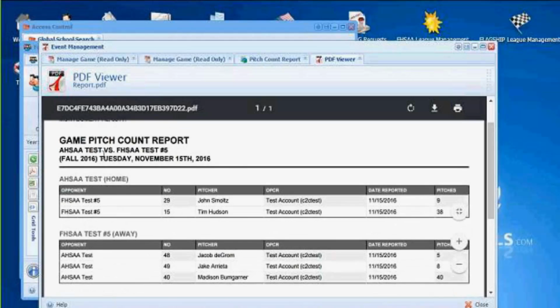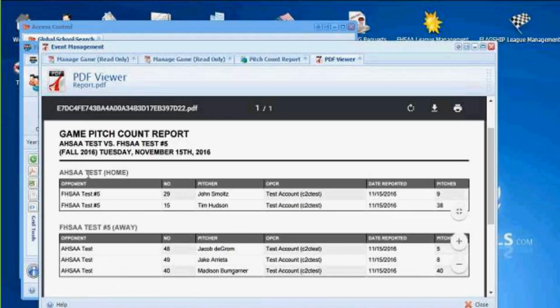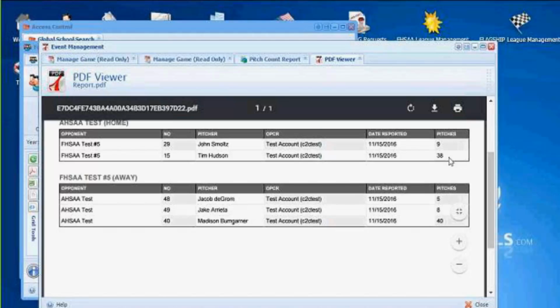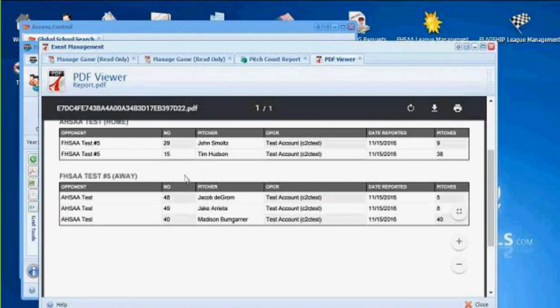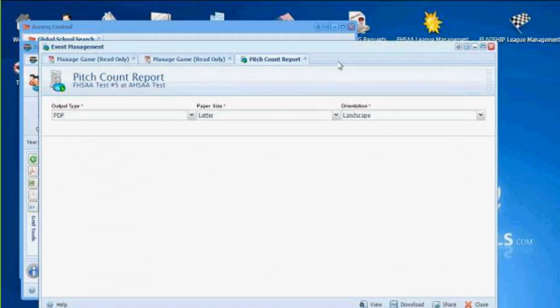We have some header items at the top: team, the season, the date of the competition. We're going to show our home team, the opponent, and their jersey number, the pitcher, who the official pitch count recorder was, the date on which those entries were recorded, and then the number of pitches thrown. You'll see here we have both schools, both teams, all of their players that threw pitches for that competition.